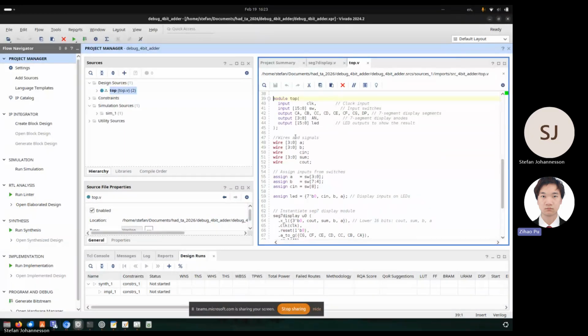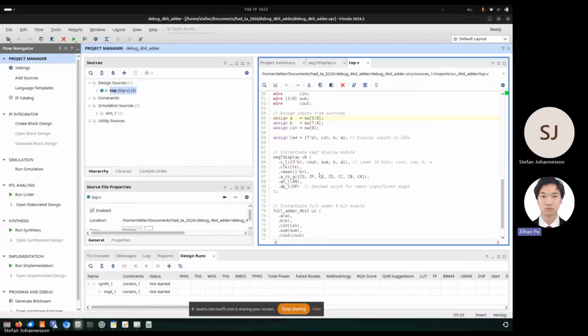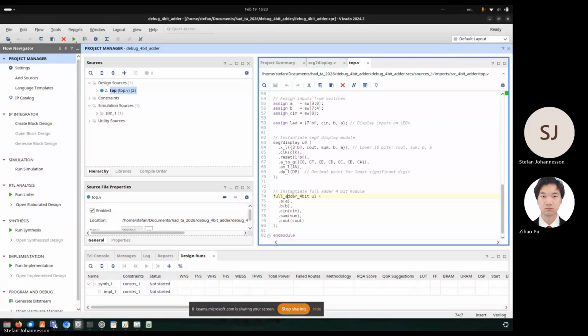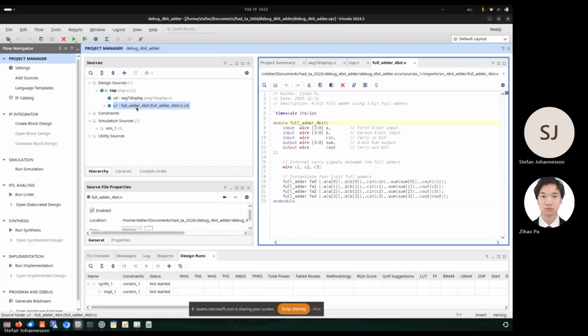This is where we define our inputs, A and B, for the board. This is where we define our switches. And this is also where we define the other modules that we have imported. So we define a module for the 7 segment display, and this is also where we define the full adder 4-bit. And if you look within the 4-bit adder, we call the full adder 4 times.